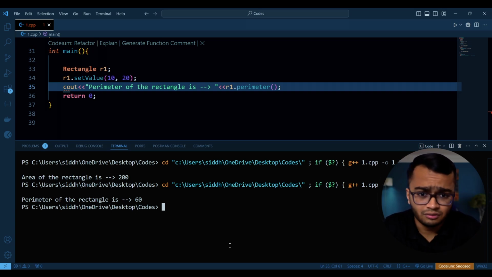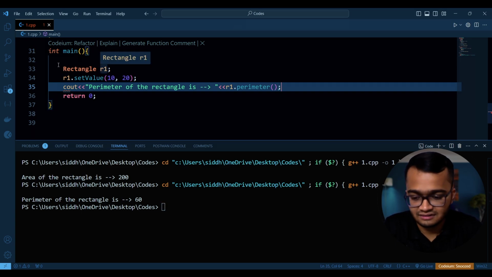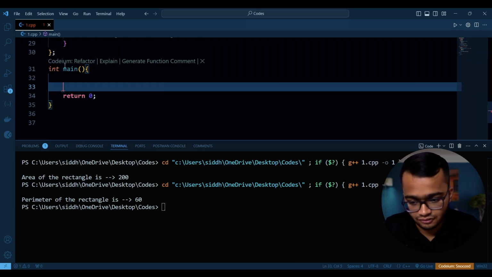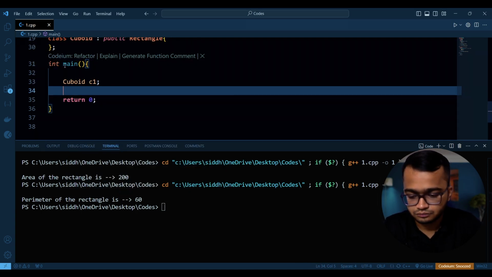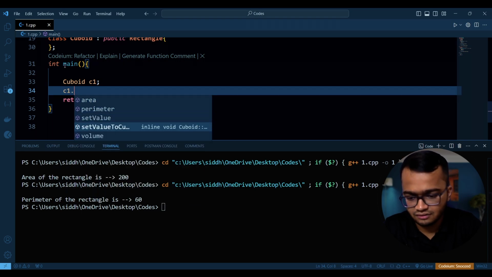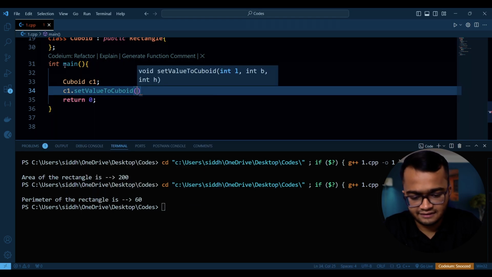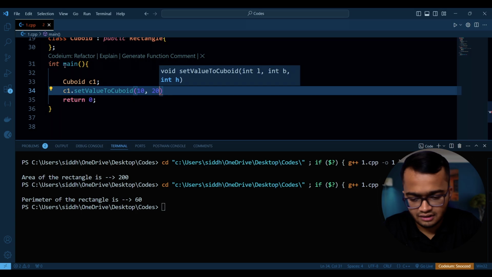Now we will do the new thing, which is we will create an object of the cuboid class and we will find out the perimeter, the area along with the volume. So let's do that. So cuboid C1. Okay, C1 dot set value to cuboid. Let's assign the values 10, 20 and 30.